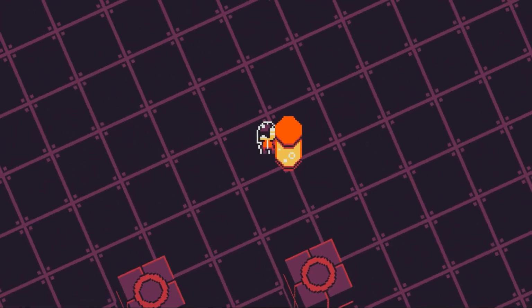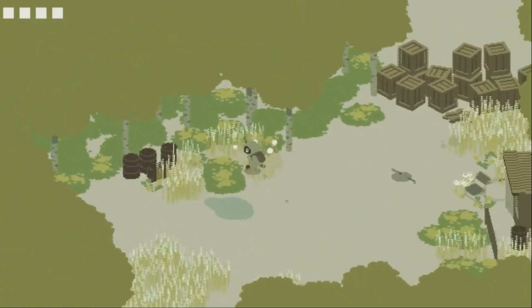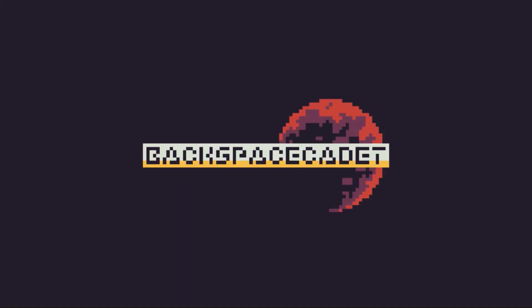Want to make a 3D game with GameMaker? Just use these three simple scripts and you'll be on your way in no time. This is Backspace Cadet, and today I'm here to show you how.